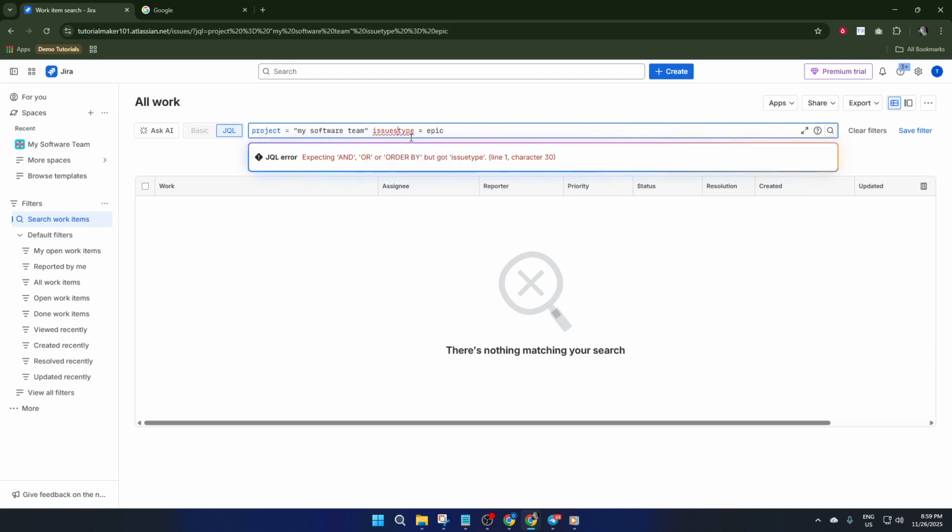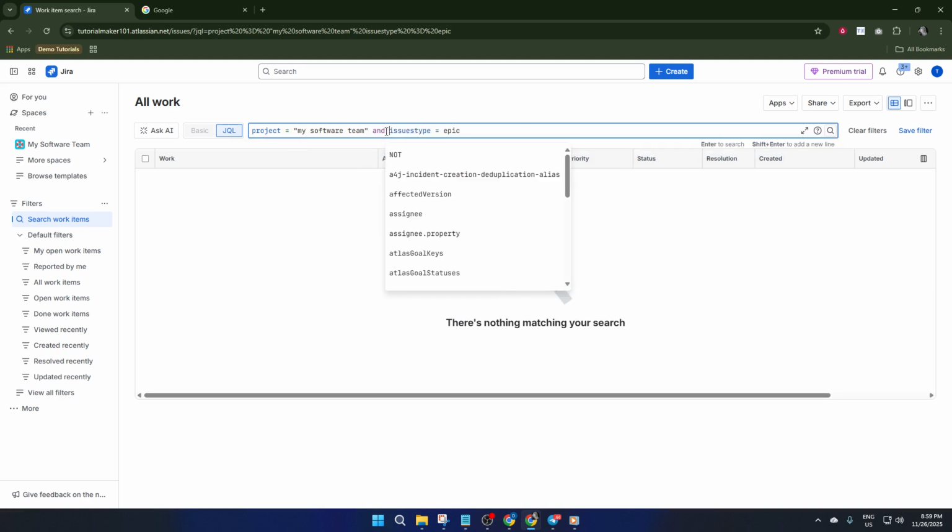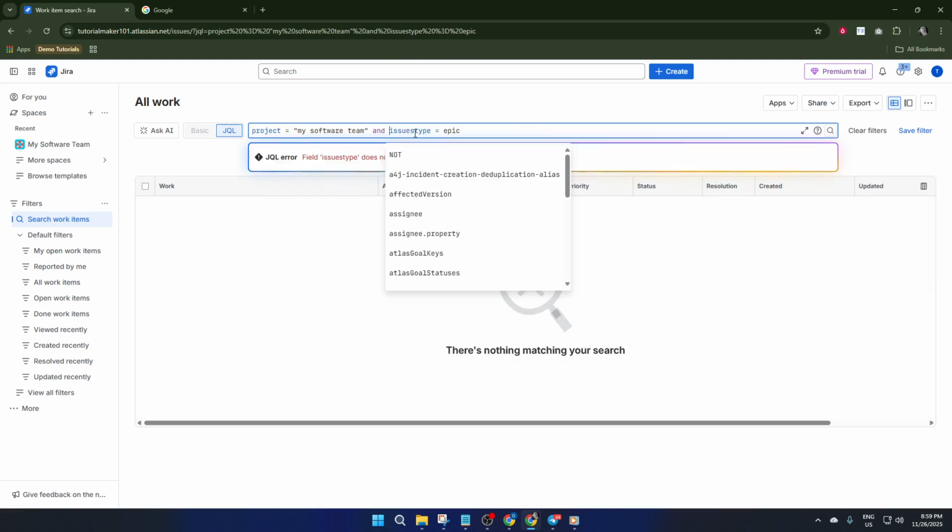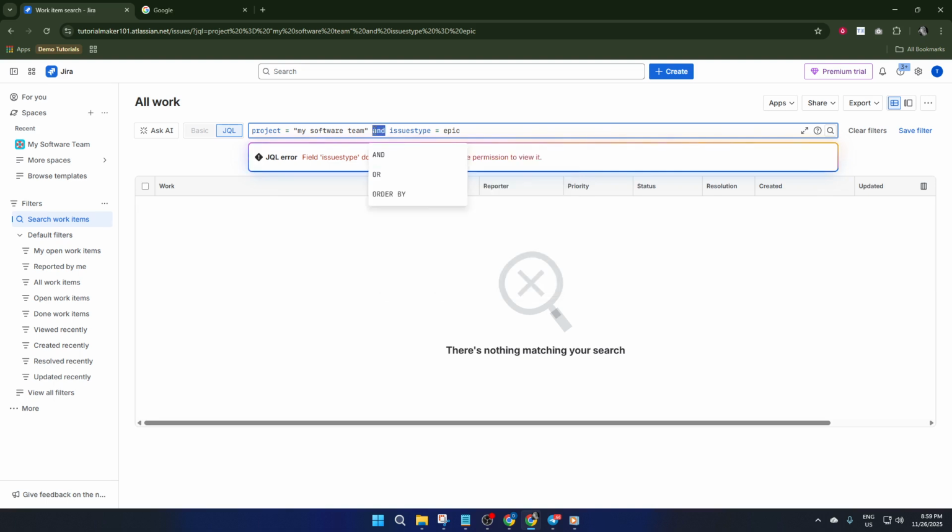And that's it. By using advanced issue search and a simple JQL query, you get a complete, customizable look at every epic in Jira. Whether you're looking across your organization or just within your own project, this approach keeps you organized, efficient, and always in control.